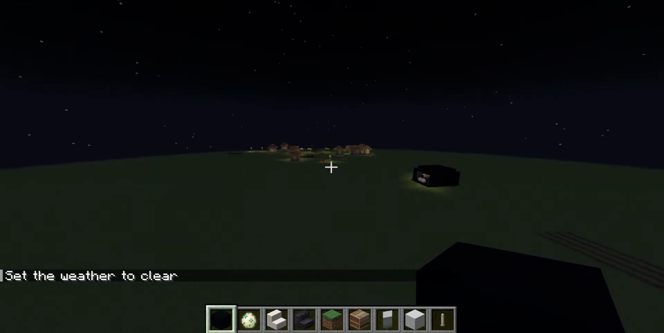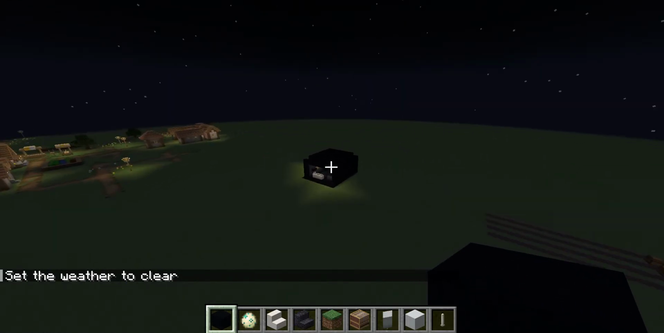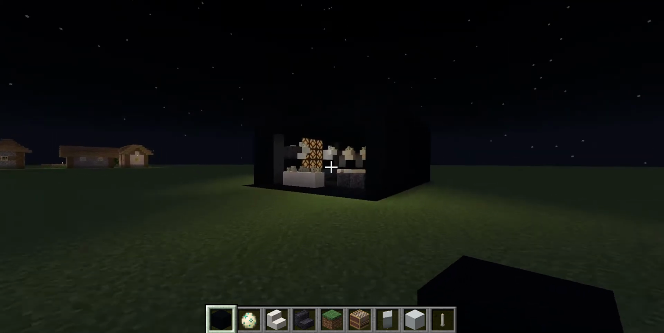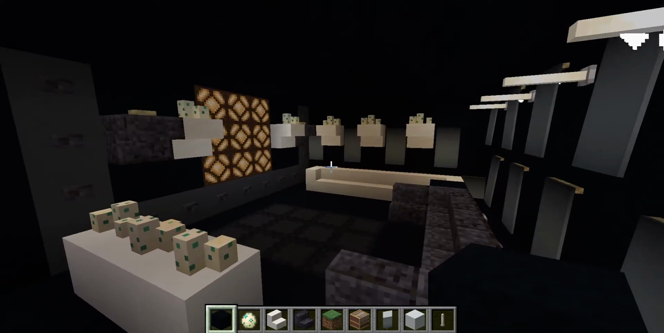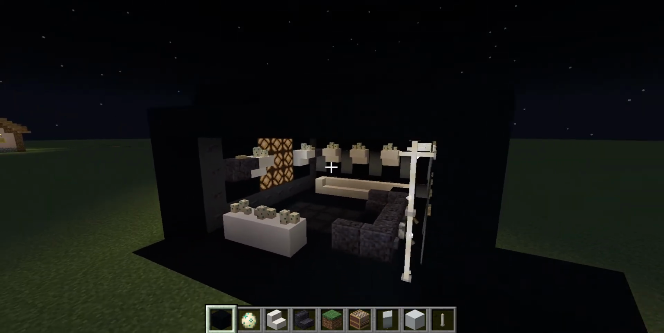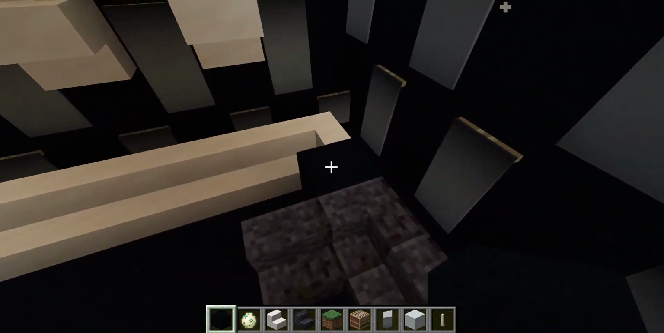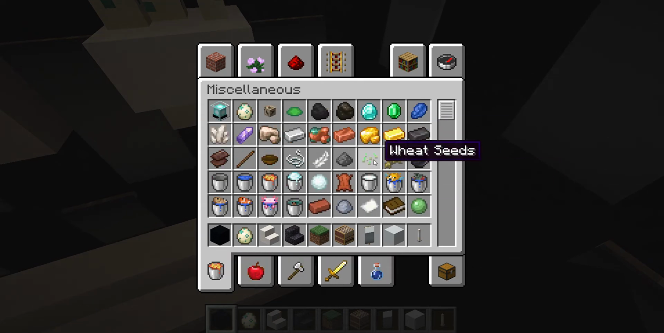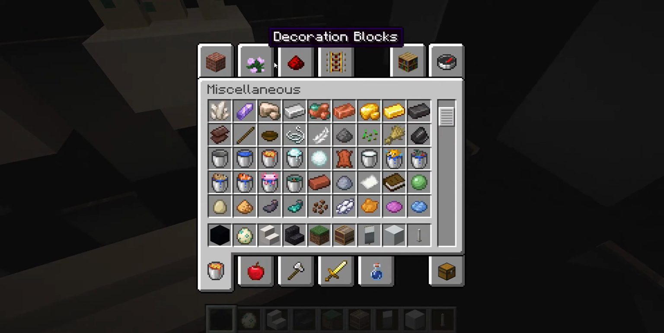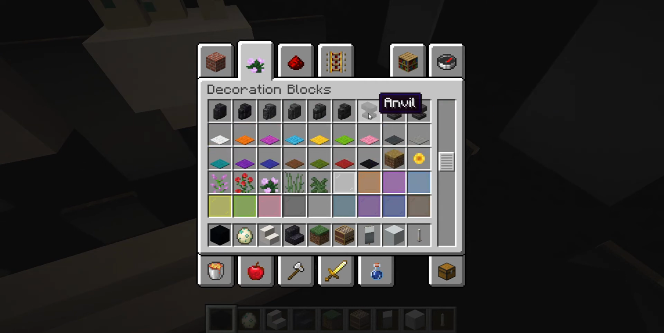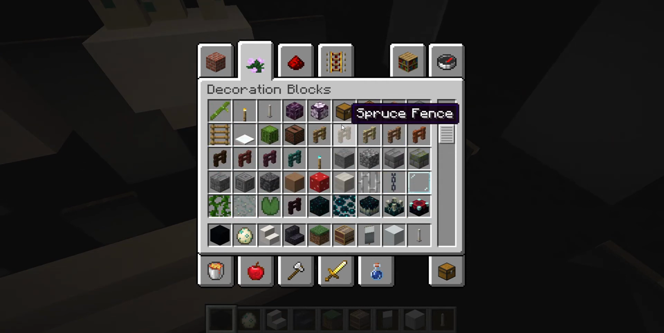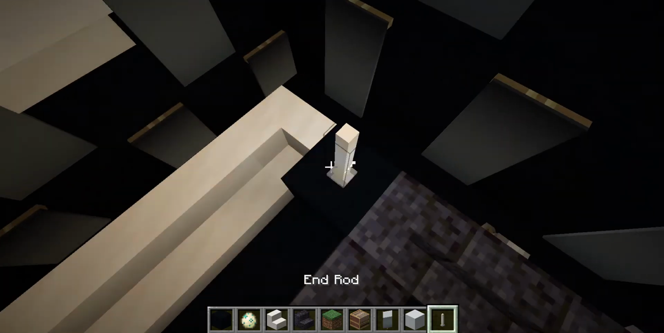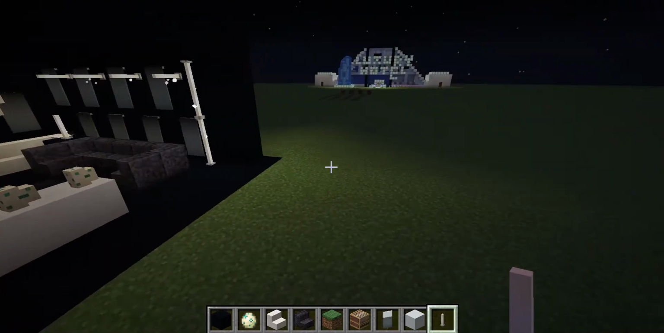Sorry, that was just a thunderstorm, but here we are with our awesome looking theater. You shouldn't forget the popcorn too. You can add an item frame here and add pumpkin seeds. I'm just not doing it because I want to put a flower pot, like an iron bar. Or an end rod, actually an end rod. So that's basically our home theater.